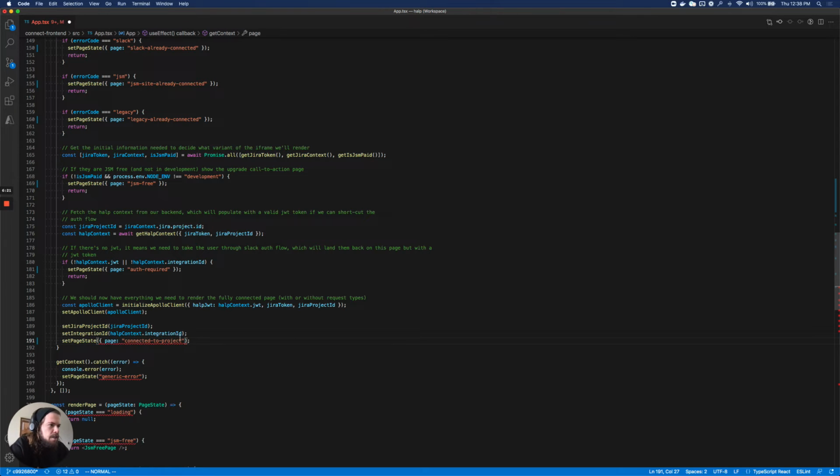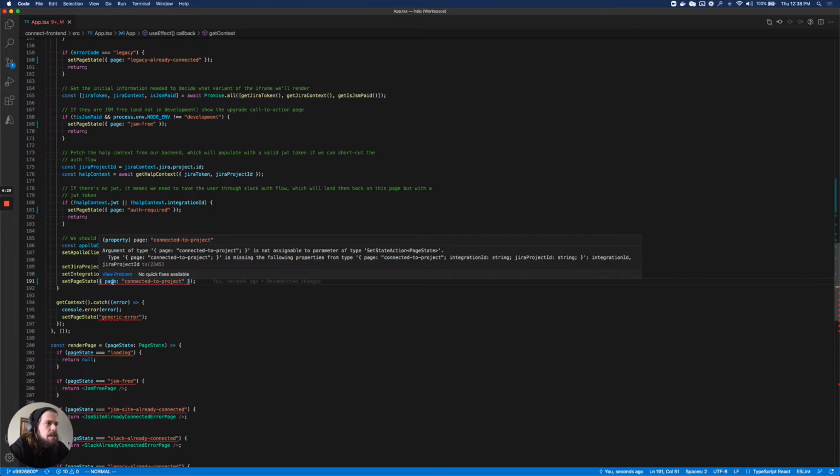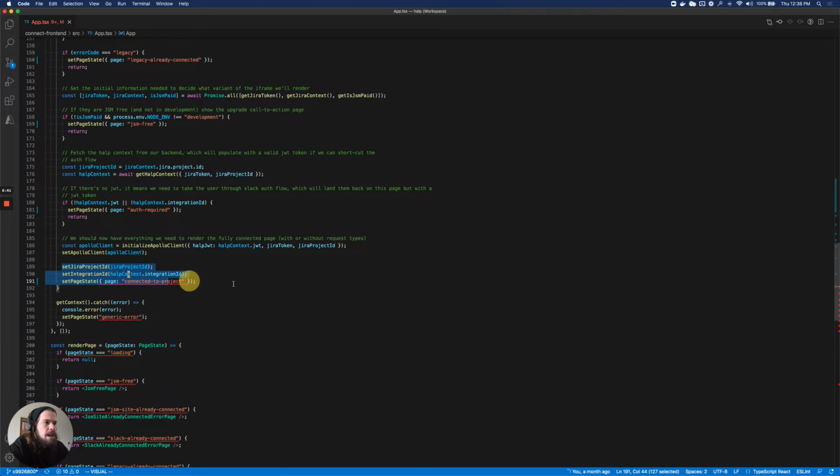Okay, so we've hit the interesting one. Now, the first thing that you'll notice is that this won't actually compile. So this is going to tell me that in order to switch to the connected to project state, in order to render that page, you must have an integration ID and a Jira project ID. Now, luckily, we have them right here.